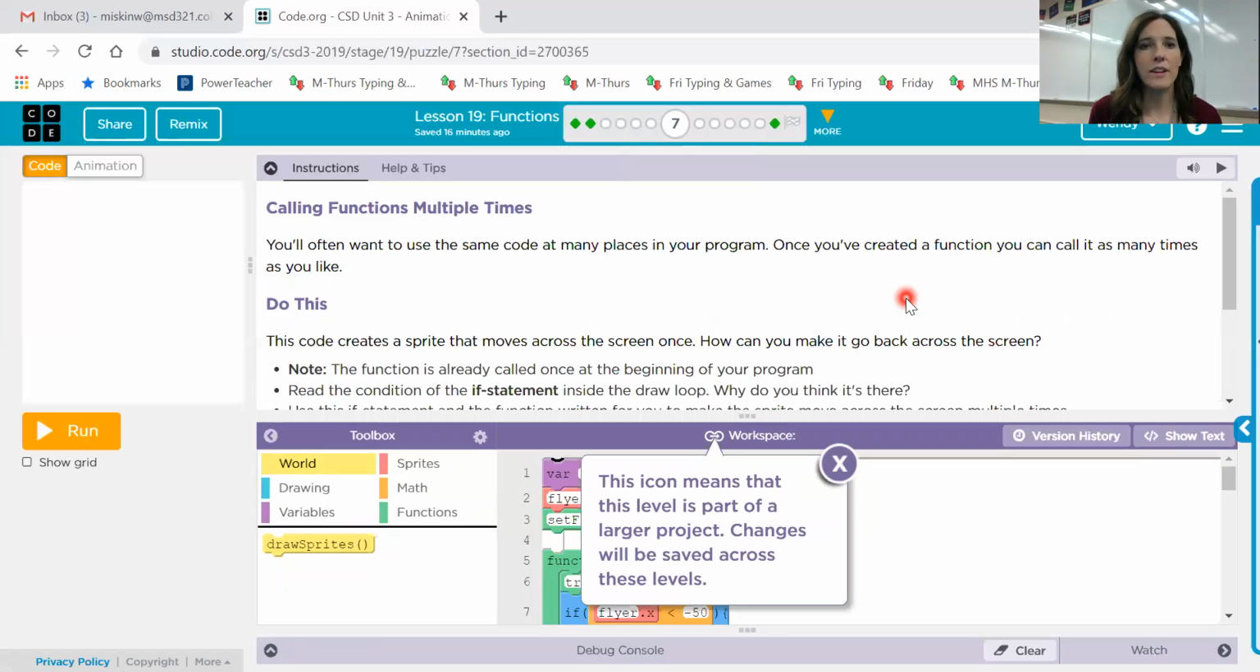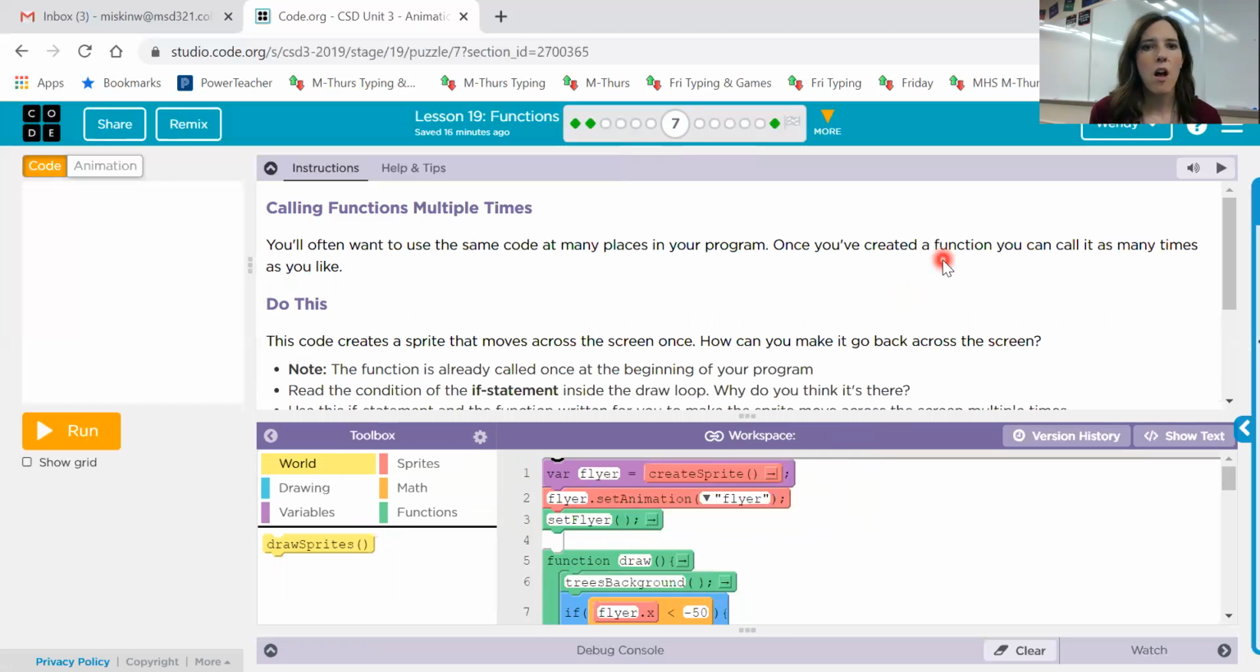Okay, screen 7. This is part of a larger project, so we're going to come back to that one in another screen. Calling functions multiple times. Sometimes you create the code. Now, functions, we want them to be used over and over again, right? That's why we put it into a function, not just write the code over and over. So we want this code to be called or used multiple times.